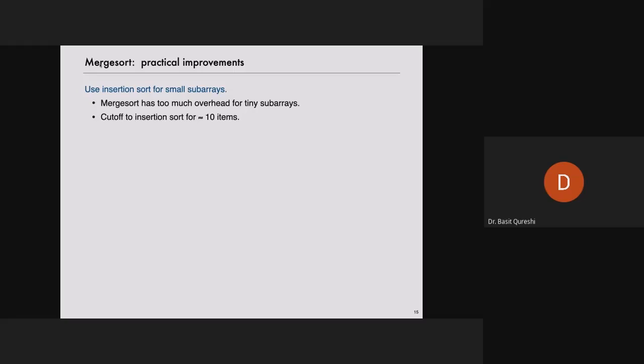Now, for the previous three algorithms, we saw that the best case scenario for insertion sort was O of n time, linear time. So if I know that my data is already sorted, I should not use merge sort. I should use insertion sort, because insertion sort is going to take O of n time. Okay? So here are practical improvements on merge sort.